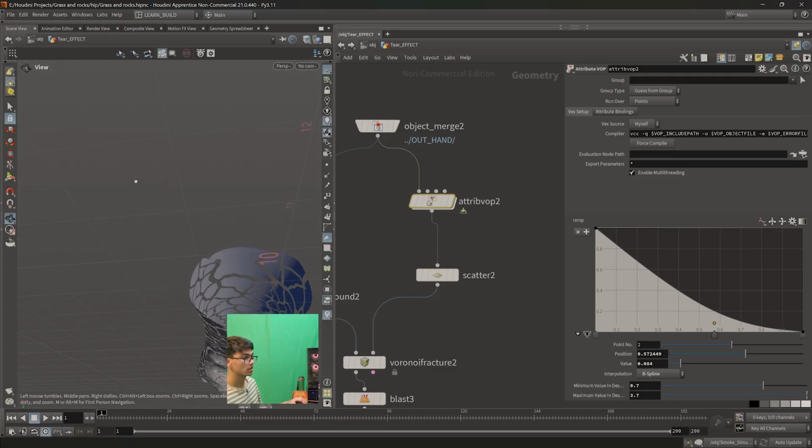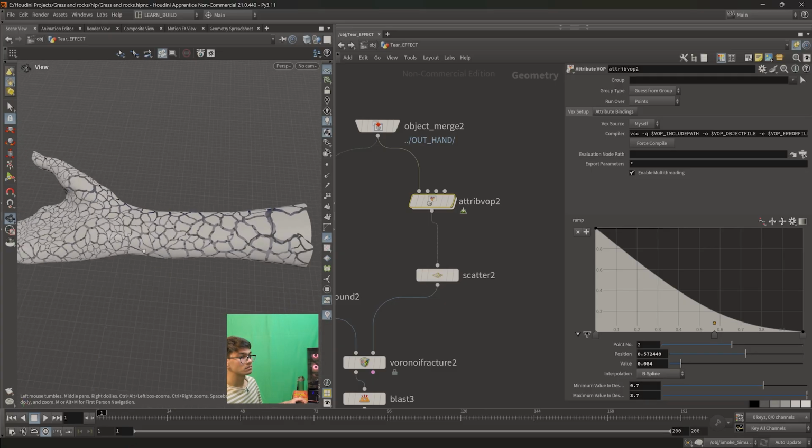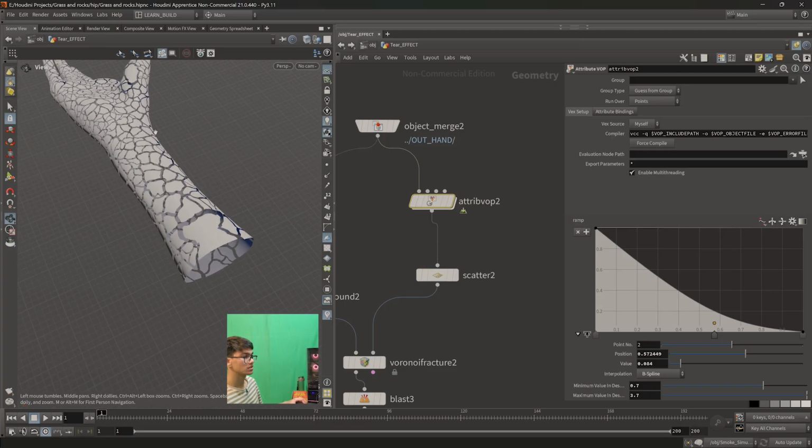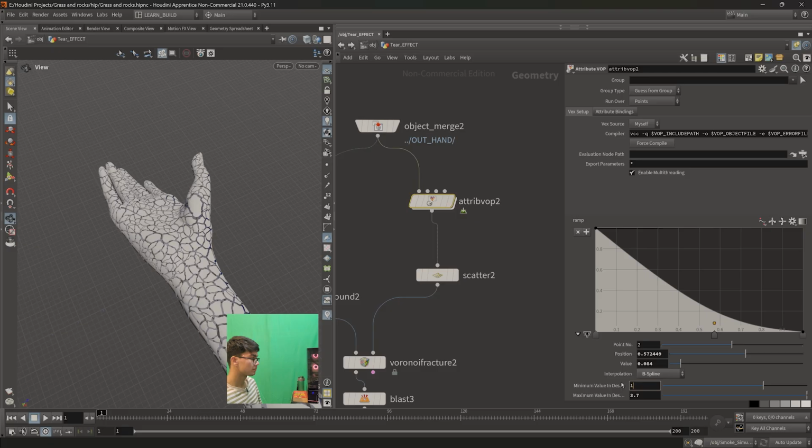Nope, it didn't. And we can use more points if you want to break this. Let's say 1, then probably it will break.